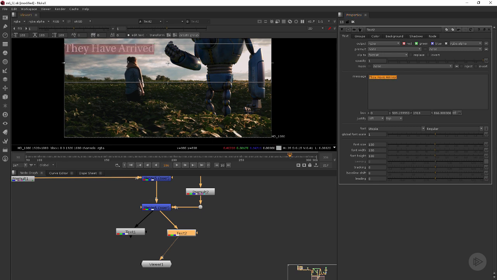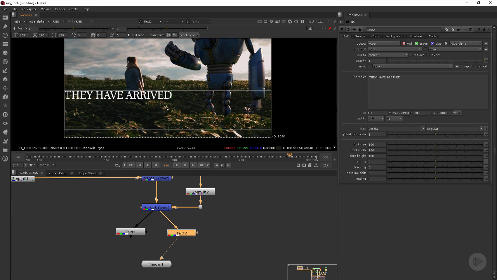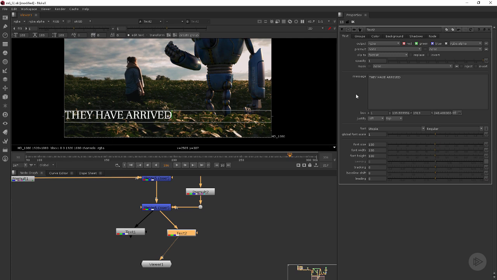Now, I think I'd actually like for this to be all caps, so I am going to retype that. And you can see the change there. Now, let's move this down a bit to more over our grassy area. Maybe make that a little bit shorter. And let's also center justify this. So right now the justification is set to left, and you can just change that to center right there. Perfect.